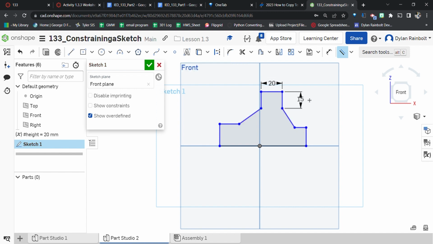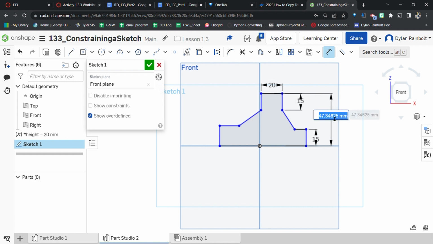Okay, so now those are perpendicular to each other once again. Another thing that we're going to want to do is also dimension this guy out too. 15 millimeters, what this wants to be, 15 millimeters. And then also what I want is my overall height. I want this guy right here to be 45 millimeters. So now we have that set up correctly.